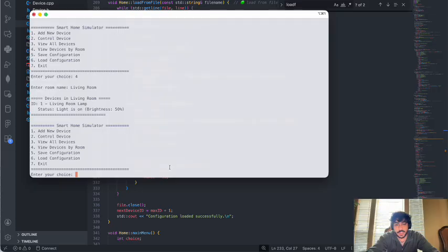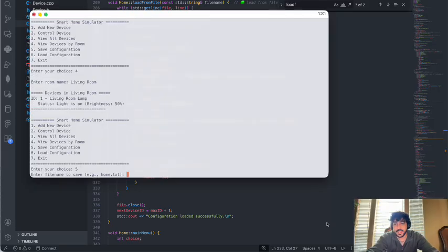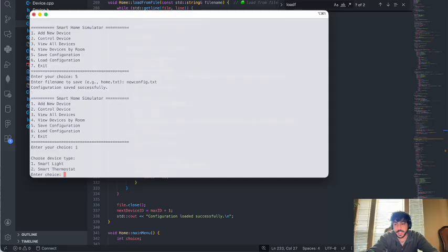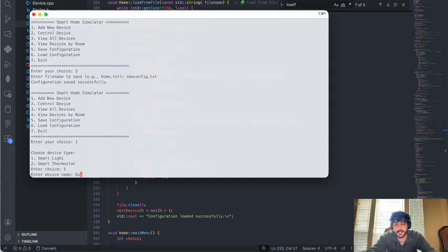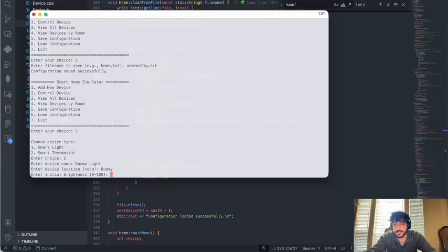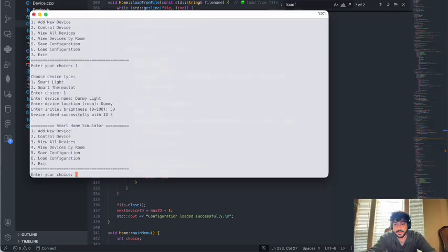I will do save configuration, which is 5, and then I'll enter a name for it. I'll call it new_config.txt. Cool. So now that that's saved, I'll load it to prove that it works. So what I'll do is create a dummy light, enter name dummy light, location dummy, and I'll set it to 50 because why not? Cool. So now we have 3 devices.